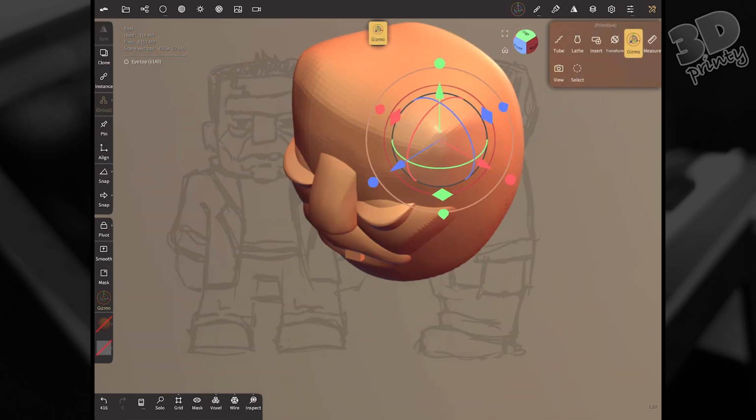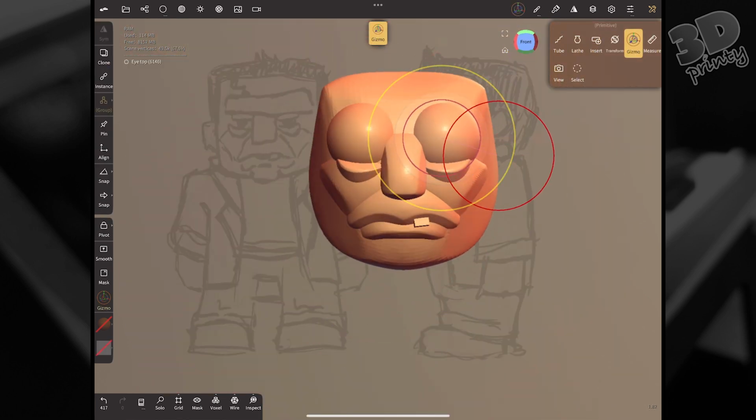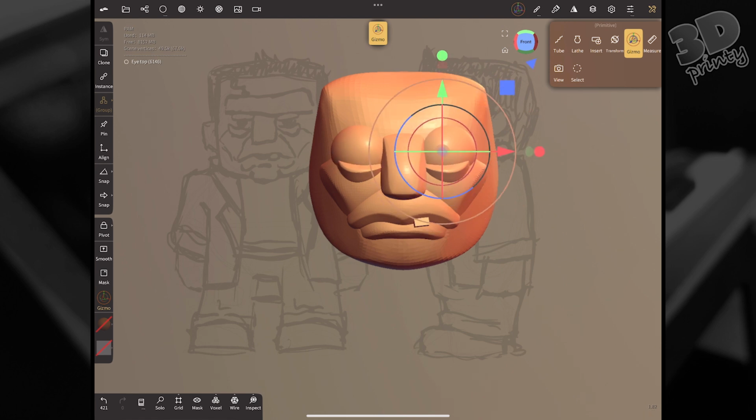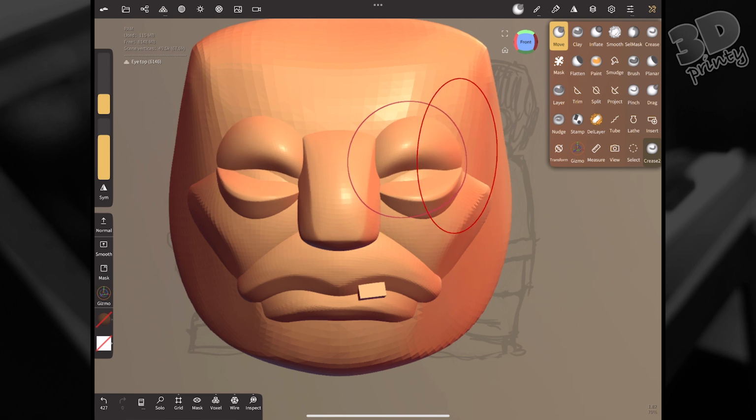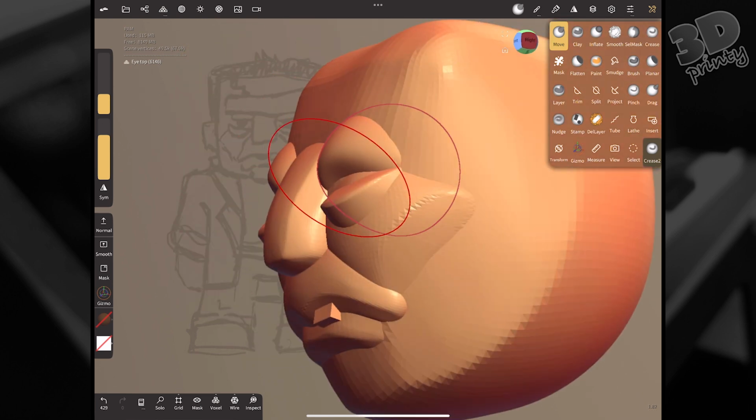Time to add the upper eyelids, which is the same process as before. Unlike the sketch, I'm going to make these upper eyelids a little bit larger. That's because I want this to contain a fully round eyeball.